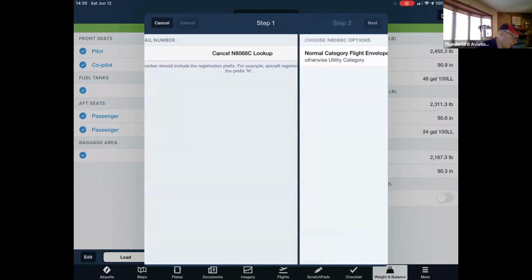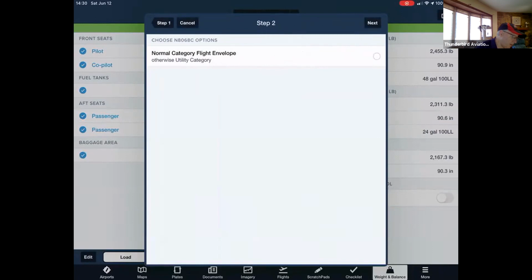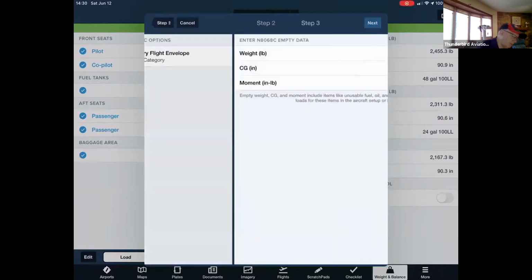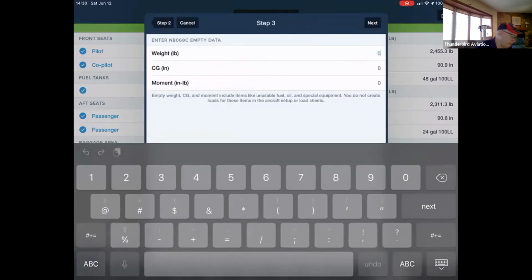And tap next at the top of the thing there. We want to fly using the normal category airport envelope. So now you would go in and say, okay, now you have to go into your weight and balance document and figure out, okay, how much does the airplane weigh empty?